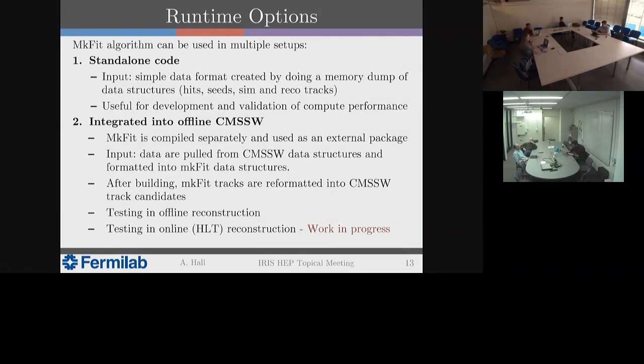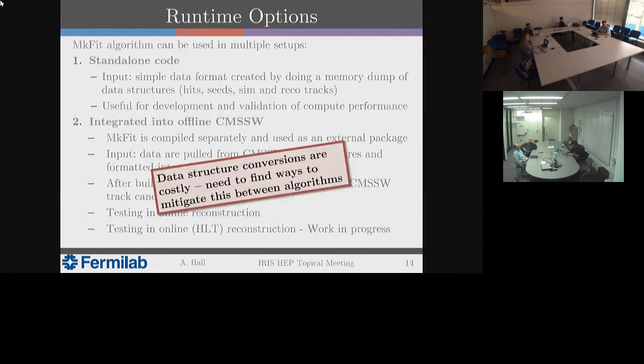A key point from this that will come up again later is that, especially in the version integrated into the offline CMSSW, we've learned the hard way that data structure conversions are costly. Going from CMSSW to MkFit and back takes a lot of time, as we'll show. So one of the key pieces moving forward is to find ways to mitigate this between algorithms and to restructure or settle on new data structures that actually make sense to carry around for algorithms like this that are optimized for parallel architectures.